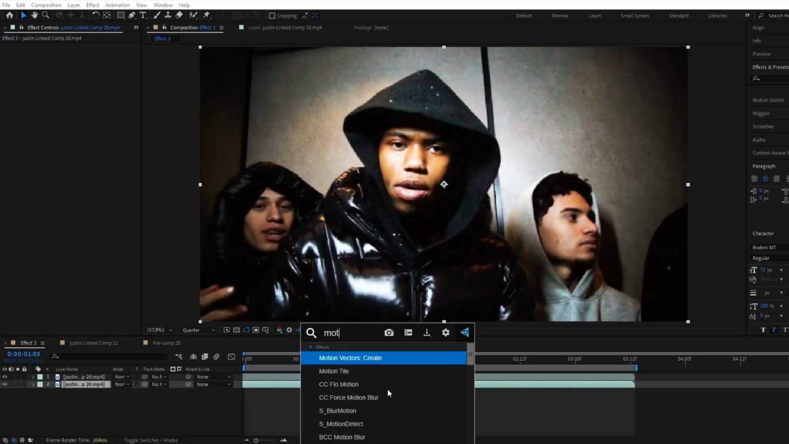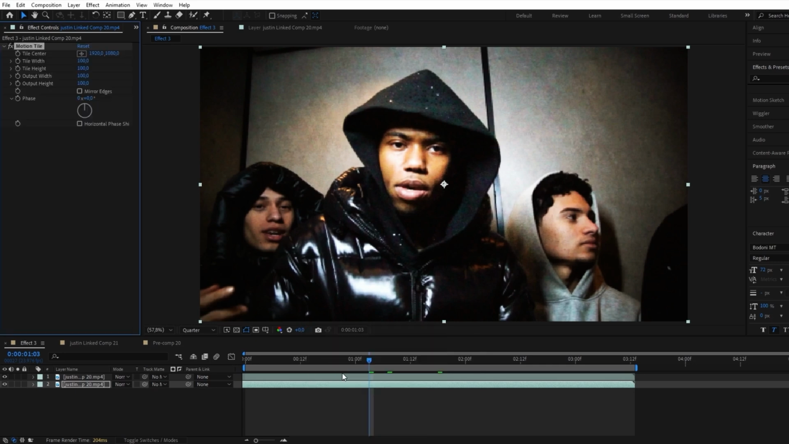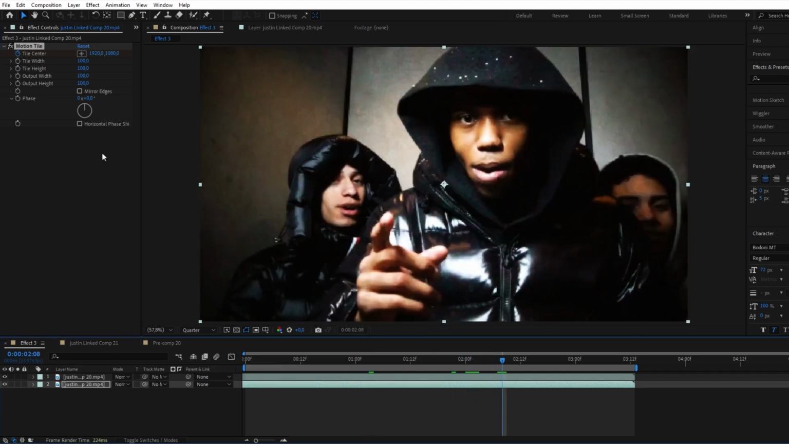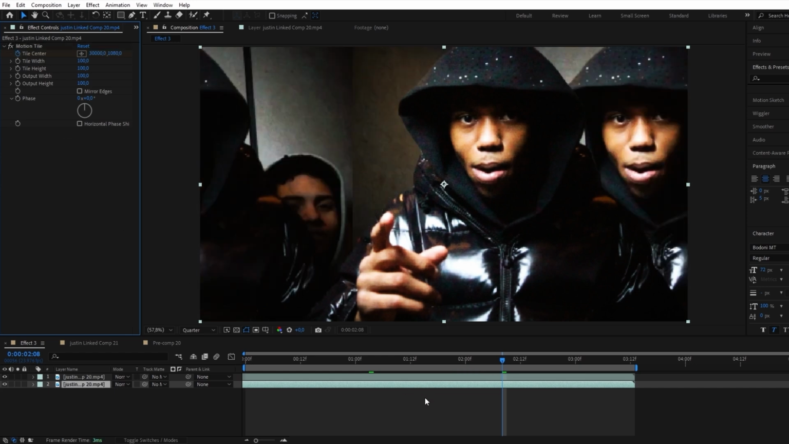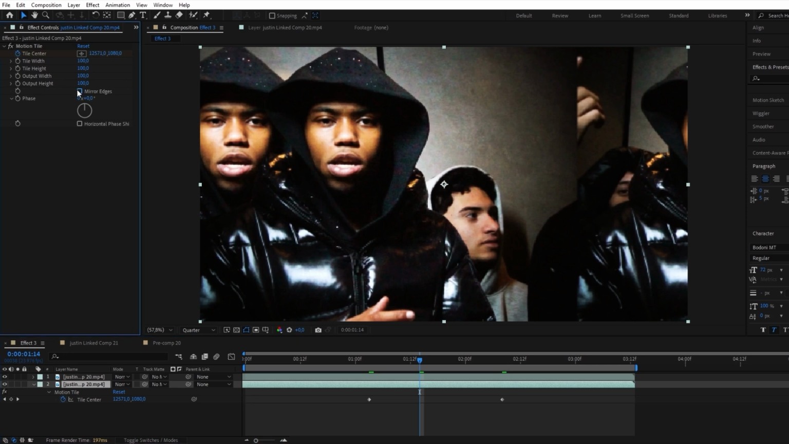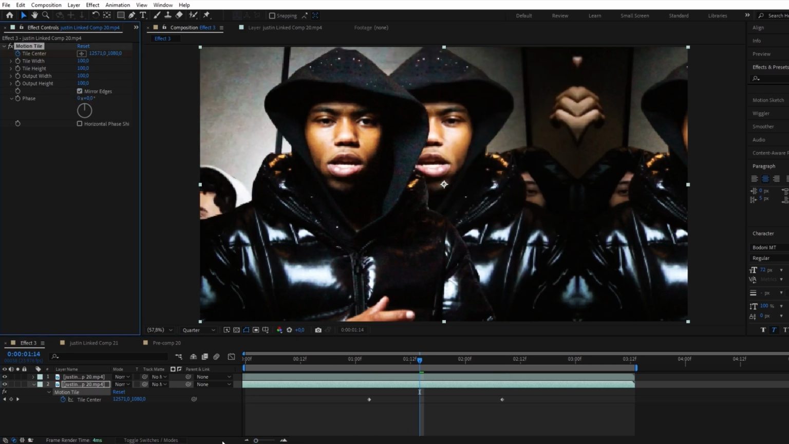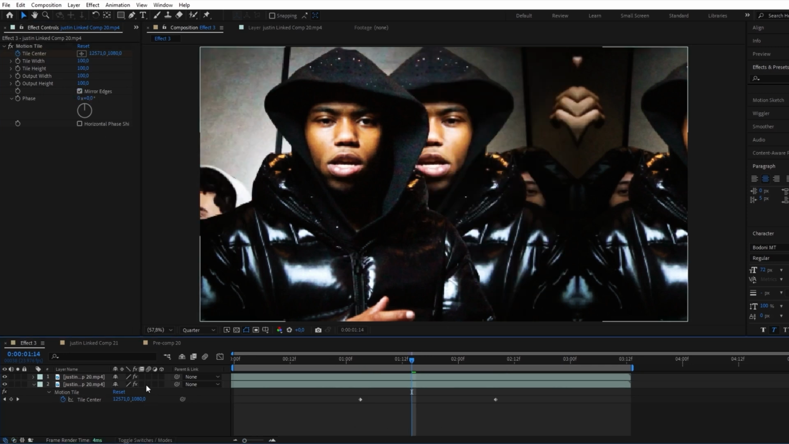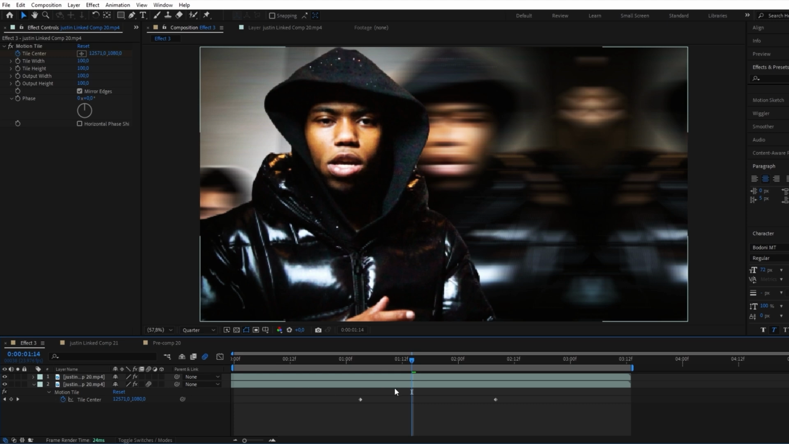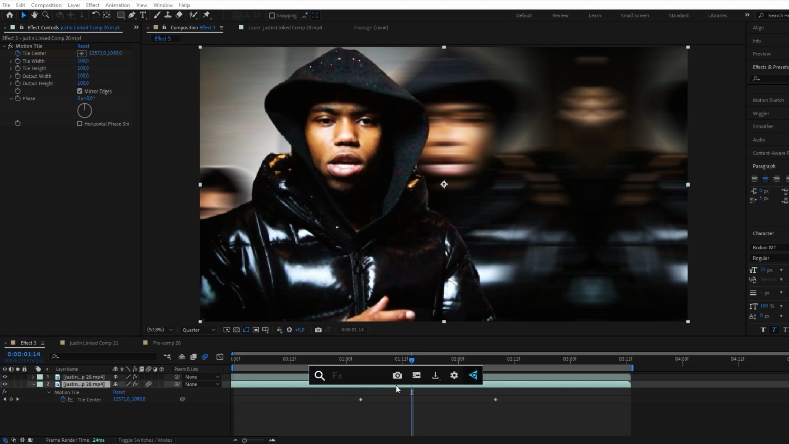Now on that background layer, drop a motion tile effect. Set your first keyframe on tile center, then move a few seconds forward and slide it sideways, just like the settings here. And turn on mirror edges to avoid those nasty seams. Turn on motion blur for that background layer and make sure it's enabled in your comp settings.